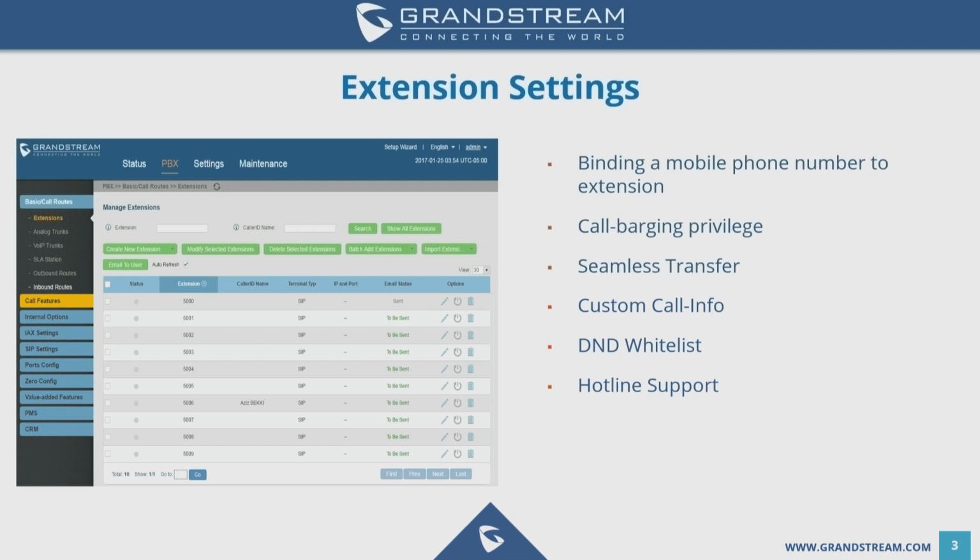So as you can see, now you can bind the mobile phone number to your extension. You can make it ring at the same time, or at least it will be bound to your extension in the company directory. Call barging privilege. We introduced the support of call barging, call whispering, different modes of call barging: barge, whisper, and listen modes. But now you can set a privilege, you can actually assign that functionality to only certain extensions to be able to barge into your calls. Seamless transfer, custom call info, and then DND whitelist, and then the hotline support.